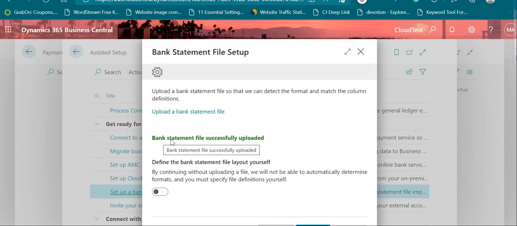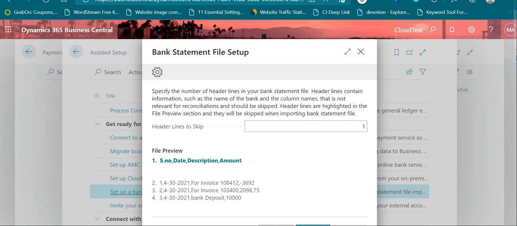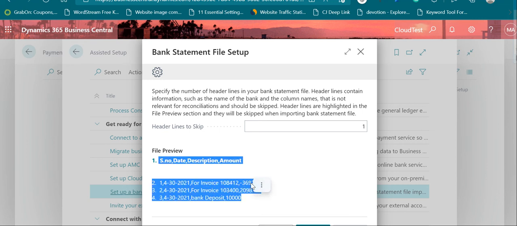As you can see, it says that bank statement file successfully uploaded. Now click on next. Do not check this, because it says that you want to define your layout by yourself. Because I have already uploaded my file, the system is intelligent enough to identify all the columns in your Excel and give it to you, saying okay, this is what I found.